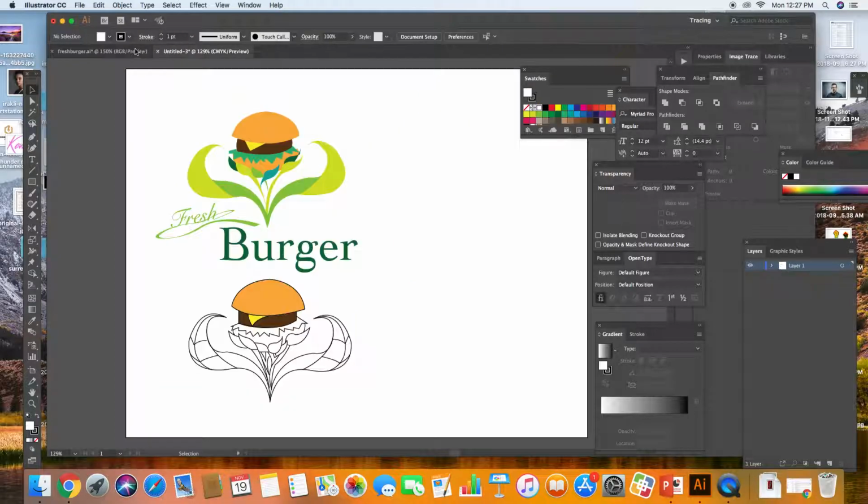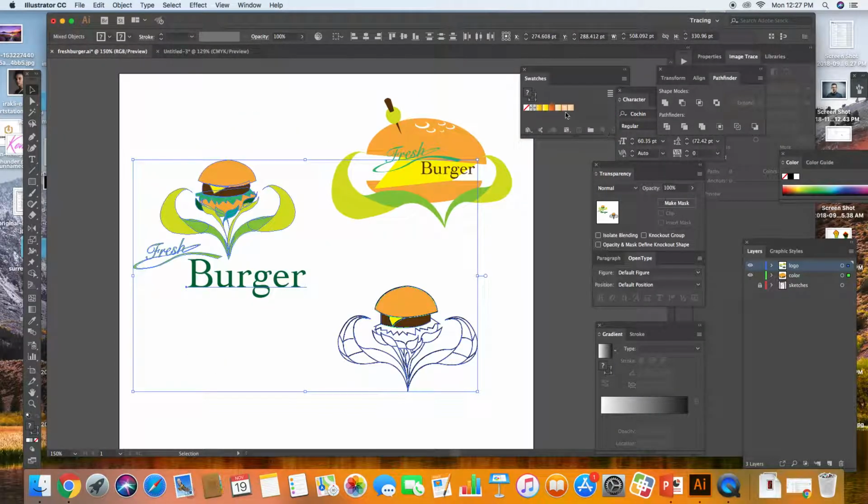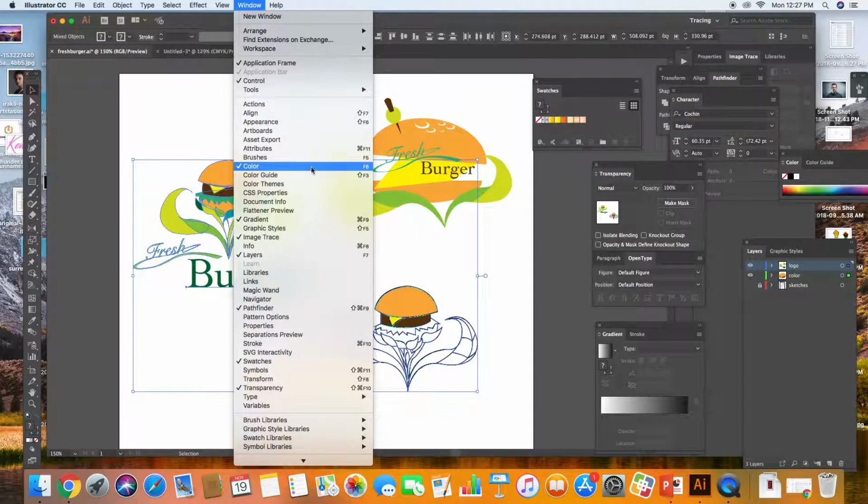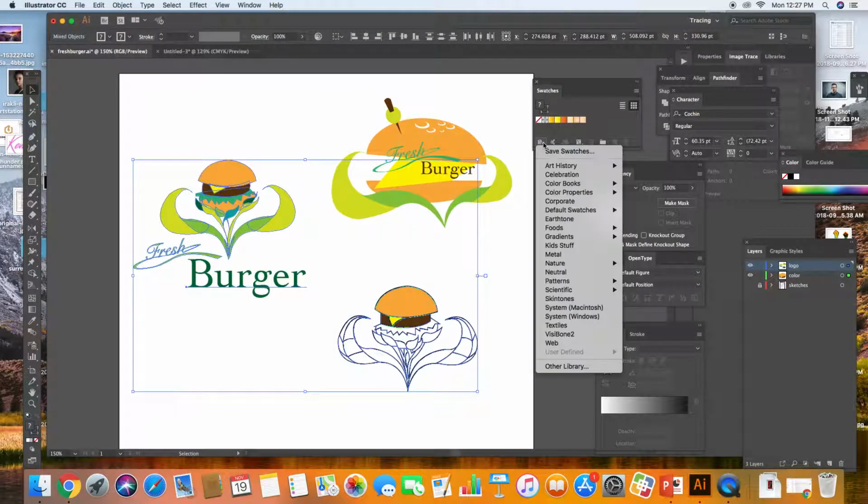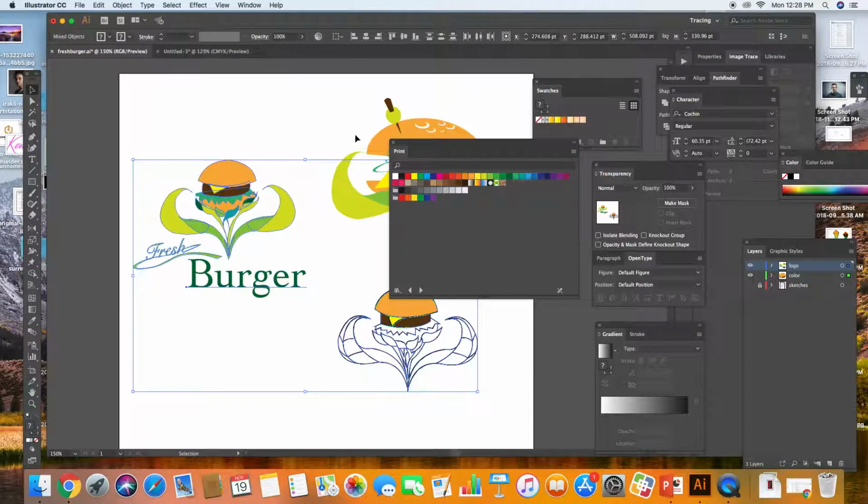For example, if I click on here, I don't have all of my swatches from the swatch panel. So Windows swatches, I don't have any of those colors then. I would have to pull up the library, go to default swatches, print, to pull up those colors that I wanted. Just like I showed you before in the other video.